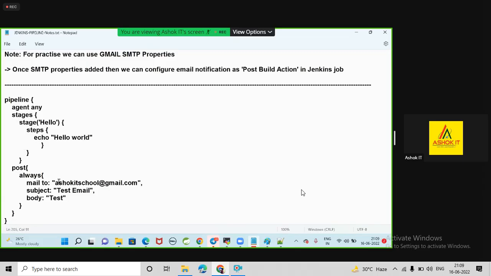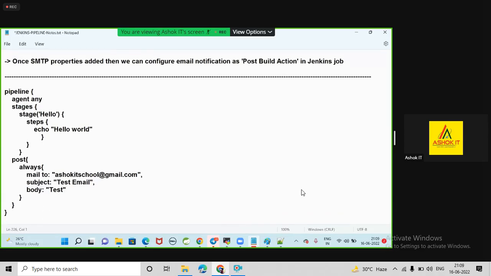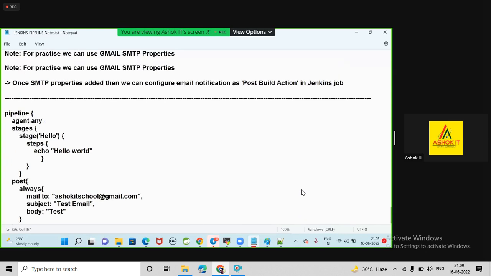Post always sends a mail to the given mail ID. You can customize what subject you want to keep and what body you want to keep. Good. So with this, we understood the Gmail SMTP configuration in Jenkins, which sends notifications to the team members once the Jenkins jobs are executed.